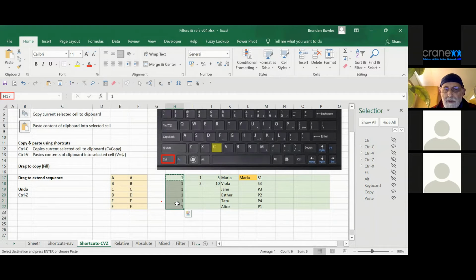It puts the 1. Undo that. Let's look at where we might put that 1. We could do Control C, and we could put it in the right-hand column over here. So Control C, Control V for copy and paste is a very powerful way of copying data around. Control Z to undo it.